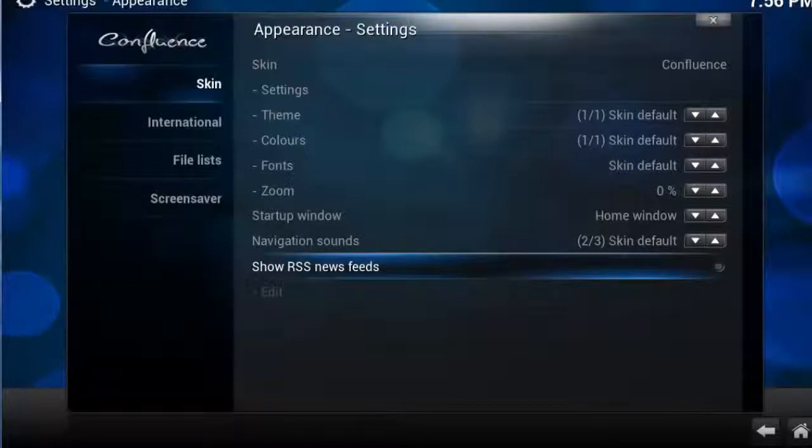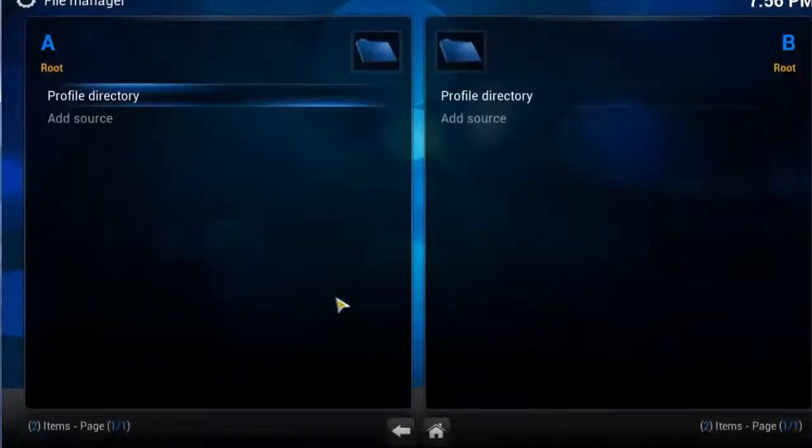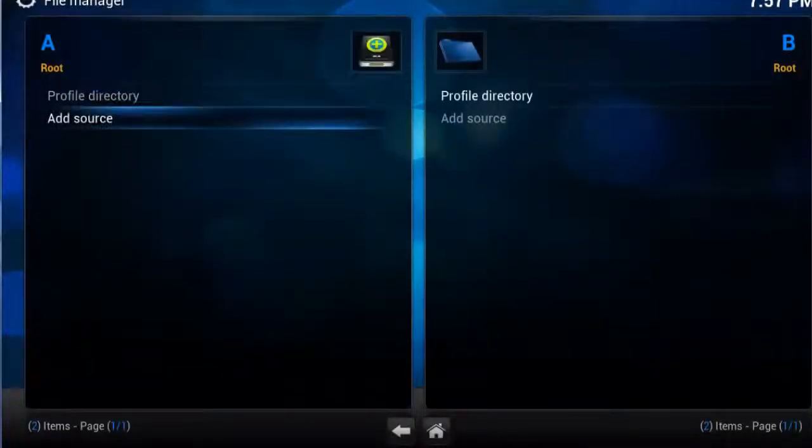Once that's turned off, we're going to head right back over to the home screen. So click back, and instead of opening System this time, make sure it's highlighted. But notice right here, you're going to click on File Manager. Open up File Manager, and we're going to add two URL locations for add-ons such as Mashup, One Channel, Ice Films, 2+, and several others.